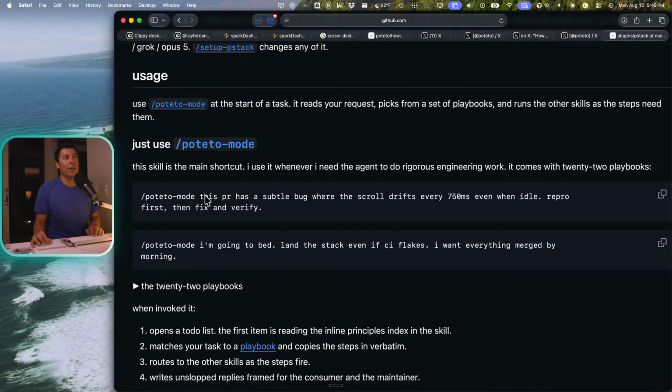You just do that and say, this is a PR that has a subtle bug where the scroll drifts everything. Repro first and then fix and verify. Done. She's done. She's out of here, bro. Cloud agent gone. Like anything on your head, just /Poteto Mode, the name. Poteto Mode, I'm going to bed. Land the stack, even if CI flakes.